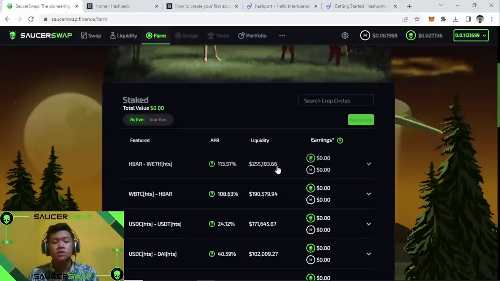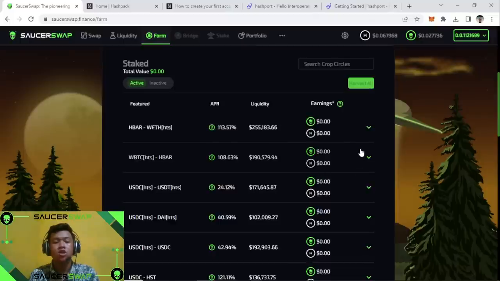Your total value staked is located in the top left corner of the interface. You can filter for a specific Crop Circle in the top right search bar. Click the button directly below to harvest or transfer accrued rewards to your wallet from all farms in which you have LP tokens. The feature is a list of token pairs with Crop Circle and HBAR, ETH, BTC, HBAR, USDC, and so on.